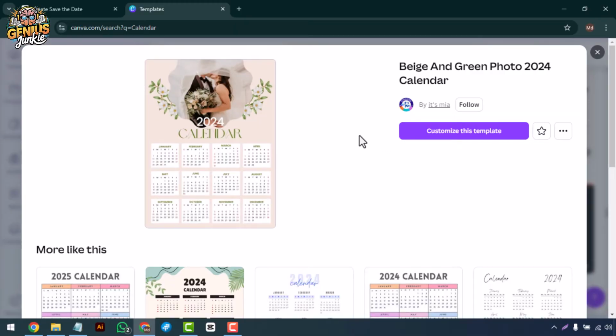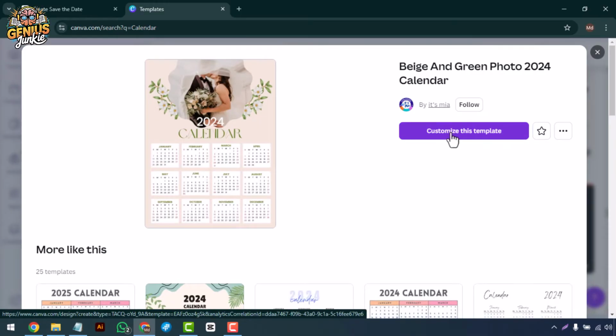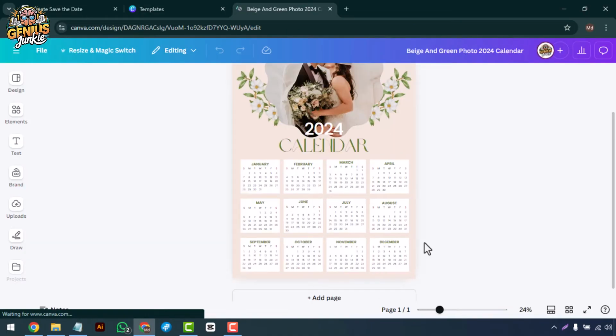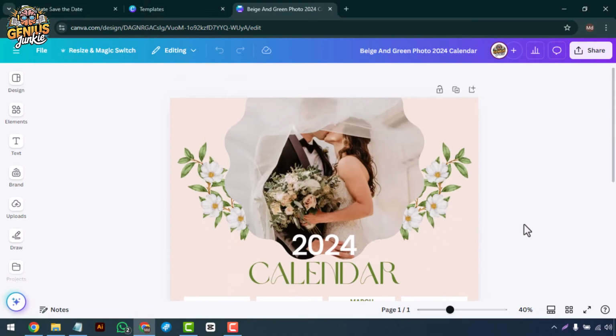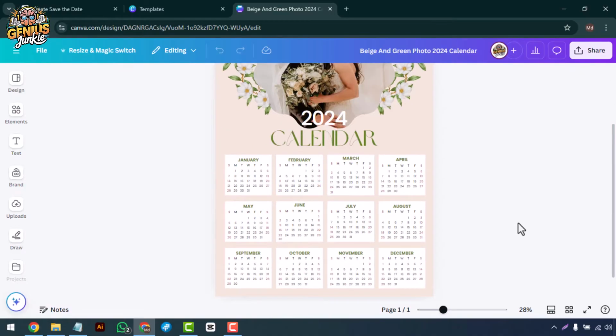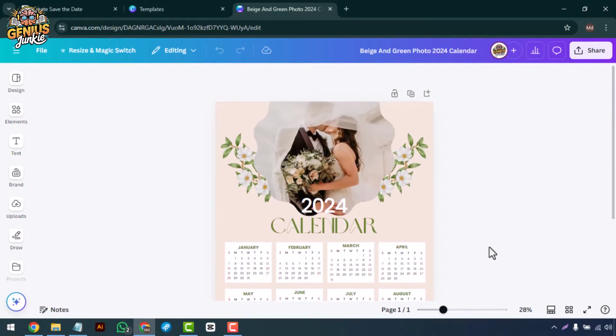Once you've selected a template, it's time to personalize it. Click on the template to open the editor. Here, you can customize the text, colors, fonts, and images to make the calendar truly your own.